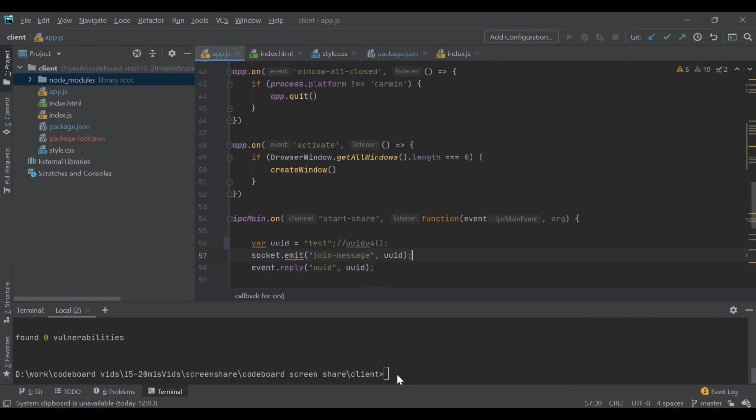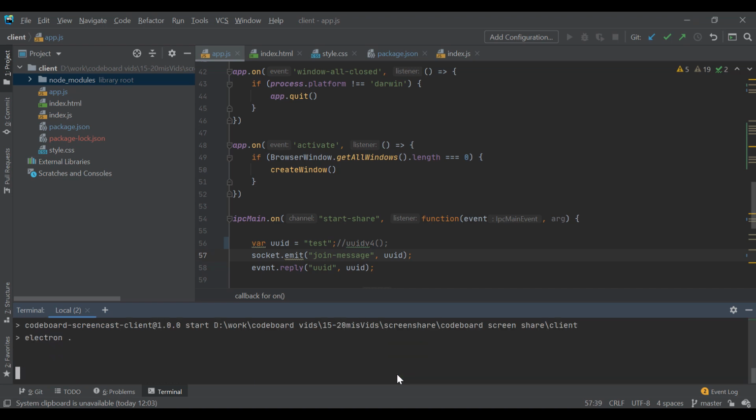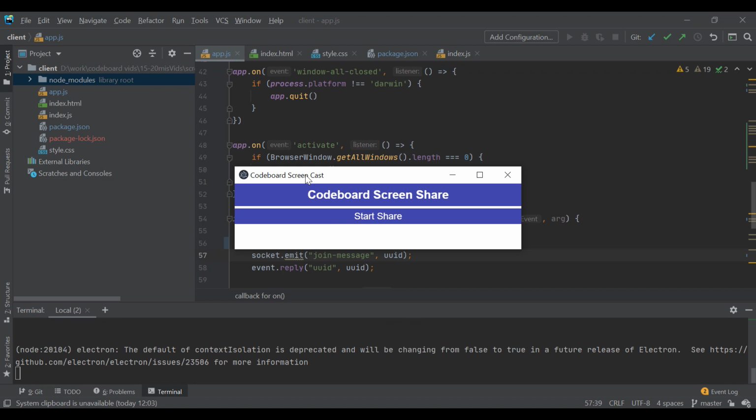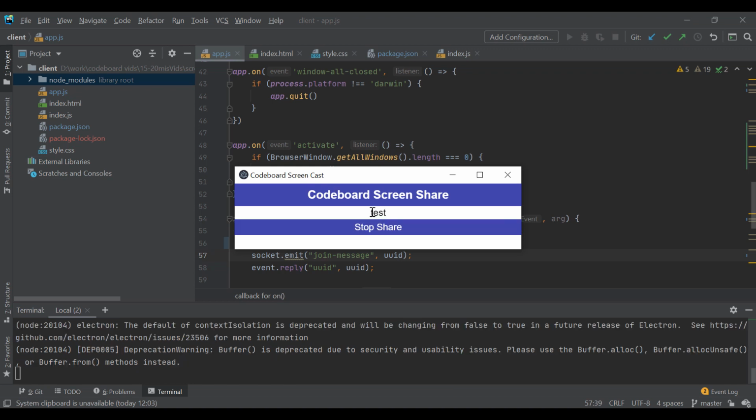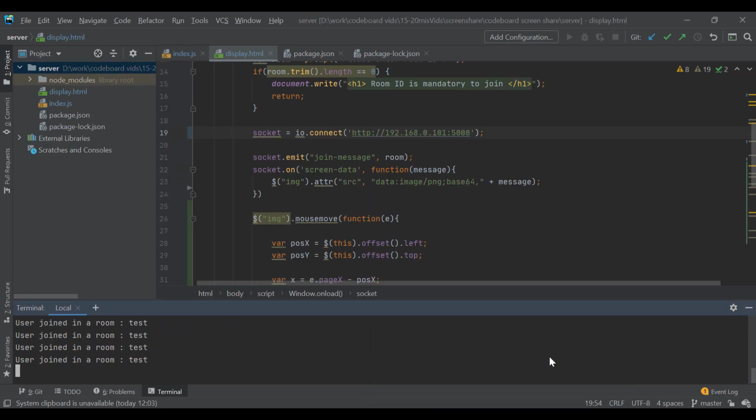Okay, so to proceed to the testing, first I need to start the client app using npm start. And our client app is started now. So let me start sharing. You can see the token test, which is hard coded here, has appeared. Now we will restart the server as well because we have changed something. So let me stop it and start it again.